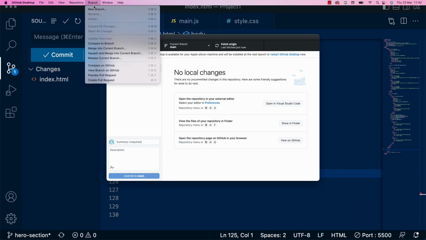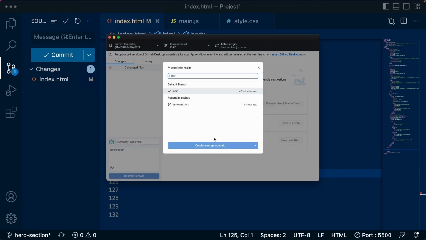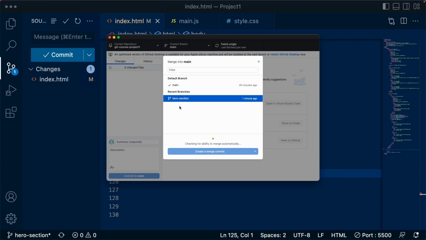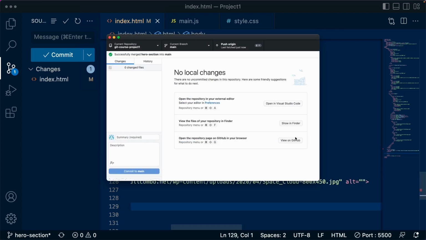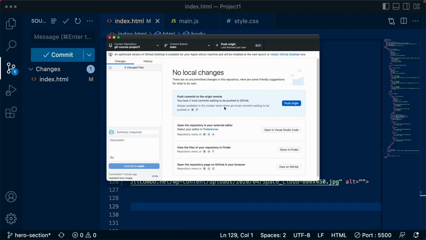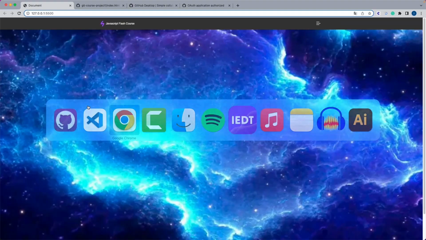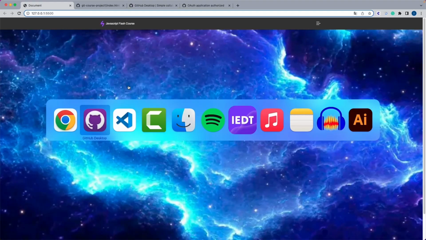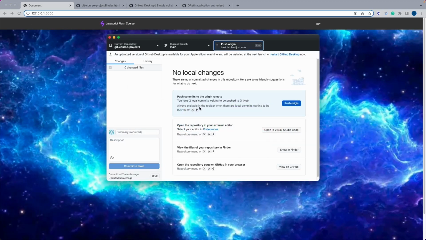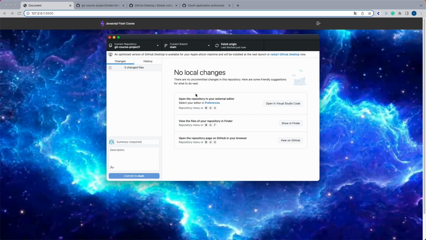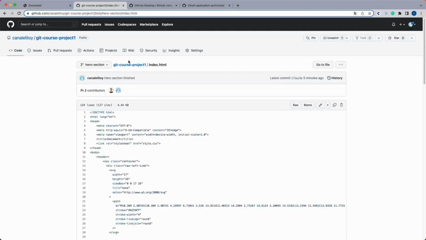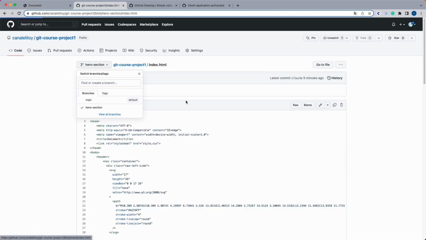So let's go to branch, merge into current branch. We want to merge the hero section with the main branch. Let's create a merge commit. And now in the main branch, we already have the hero section. If we go to the browser, we can see that that's the version open in the browser. And let's click push origin. Now everything has been updated. If we go to GitHub, let's go to the main branch.